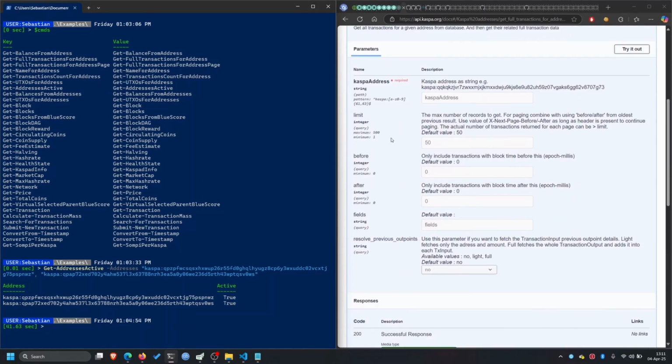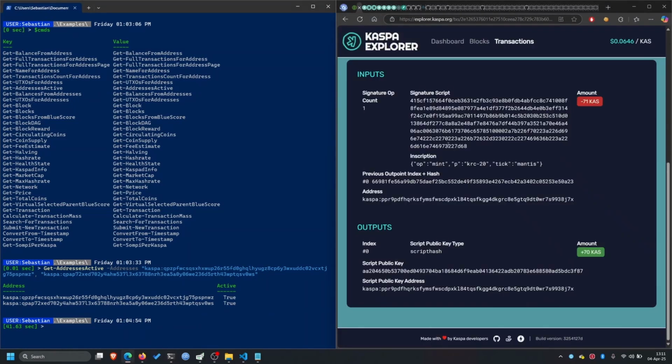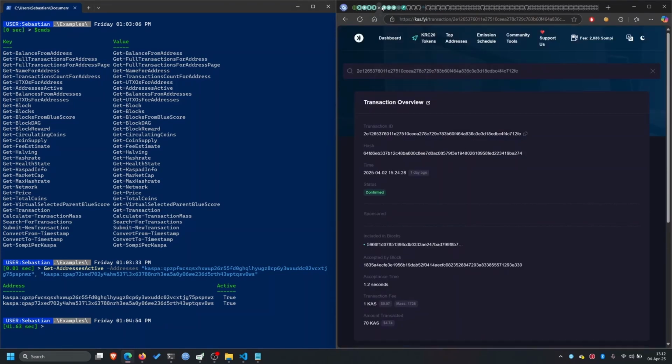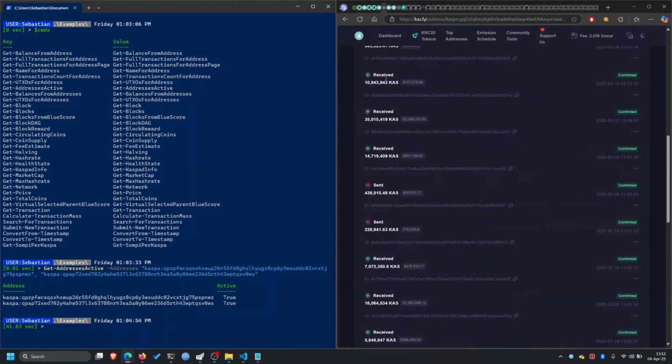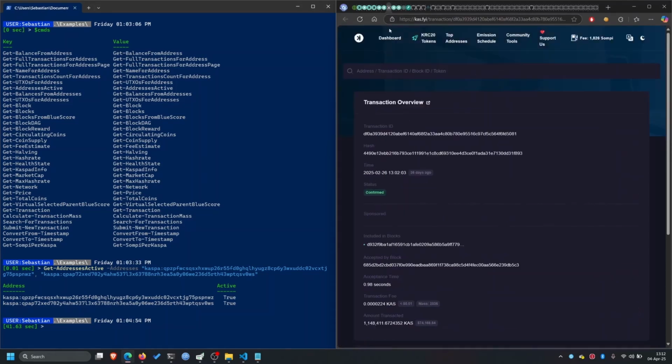Because once again you have to provide the datetime as a timestamp that Kaspa understands, which is a format like this. So if you would like to get, for example, transactions, let's grab this transaction. If you would like to get transactions from this transaction onward, then you would have to convert this date to the timestamp that Kaspa understands.